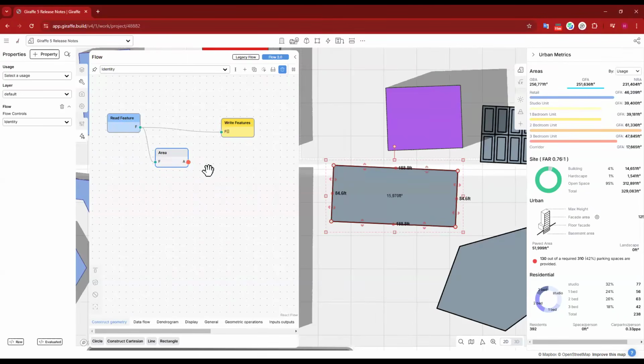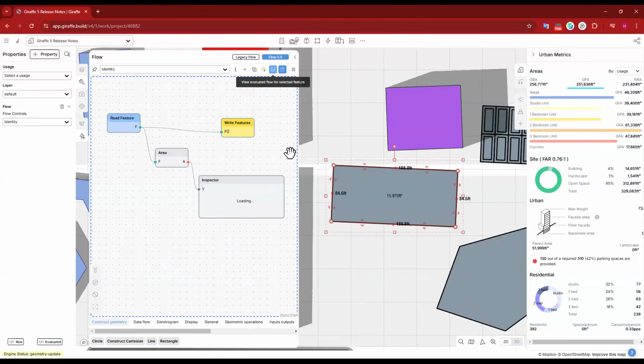You can see that by adding an inspector. And the inspector will always tell you the information that is being created by whatever node you connect it to. So I can see that my area here is 1485. This area is in meters, so that's why it's different than what you're seeing here. But that is what that number means.